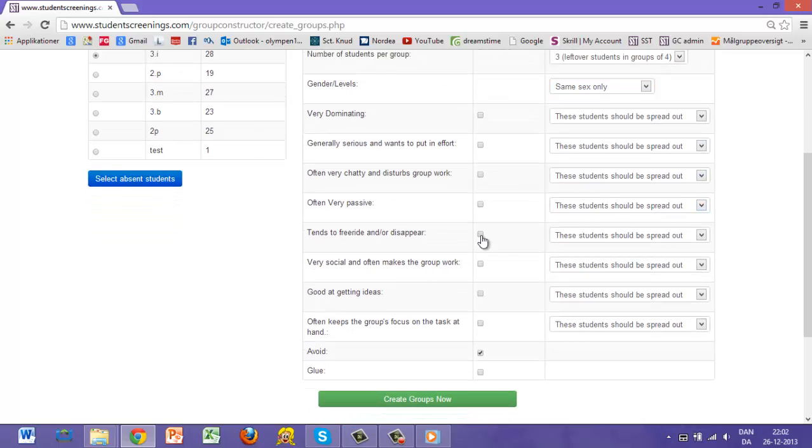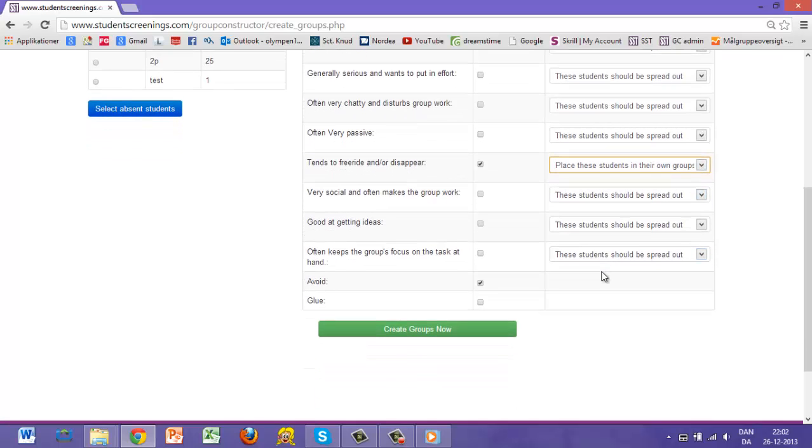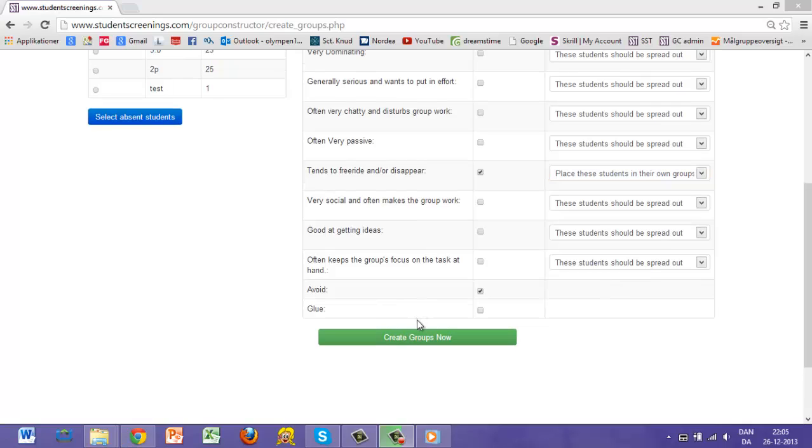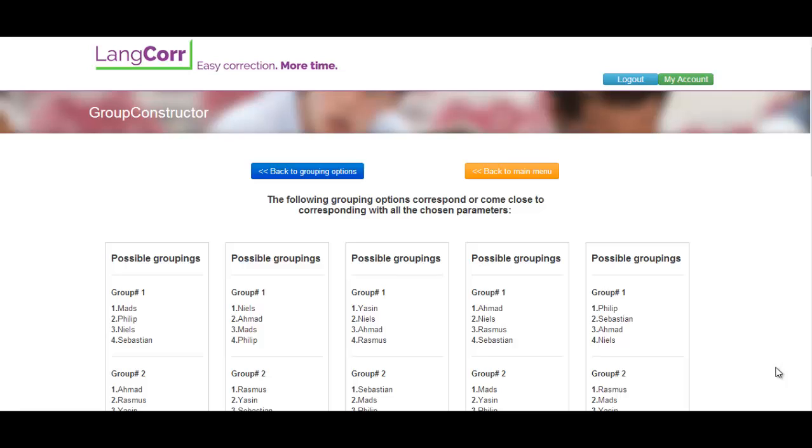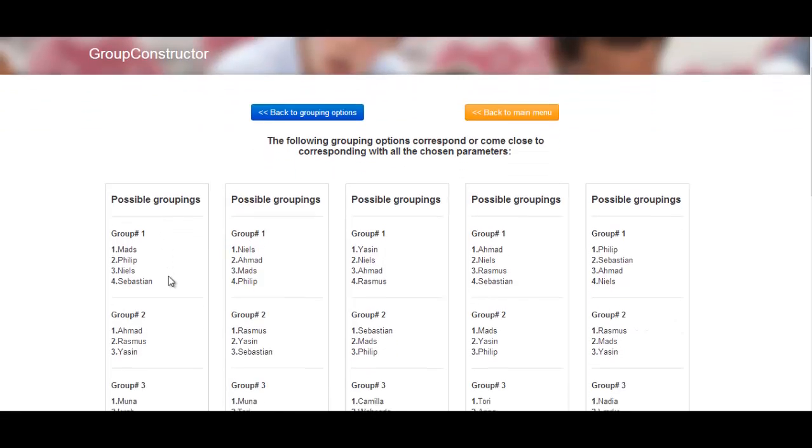Besides that, I want to place all the free riders in the same group so that they are forced to make an effort. Then I press the button Create Groups Now, and instantly I'm sent to a page with 5 columns with possible groupings, and I can choose one of them. All of these groupings come as close to adhering to my chosen parameters as possible.